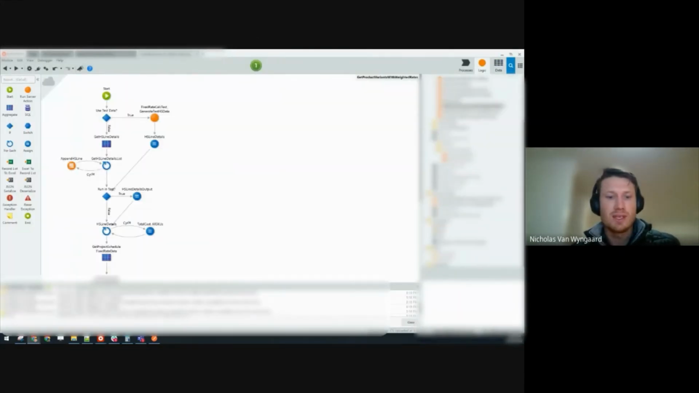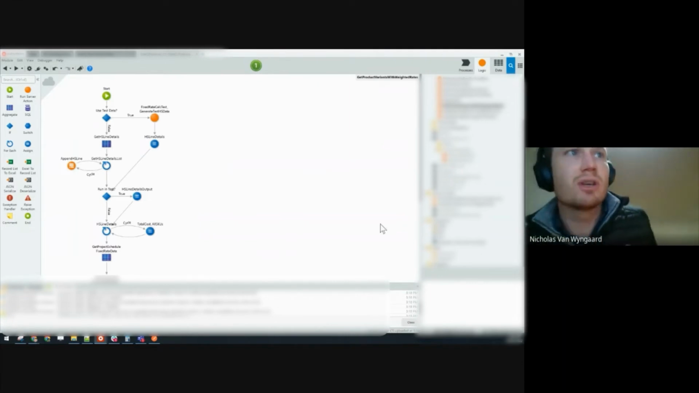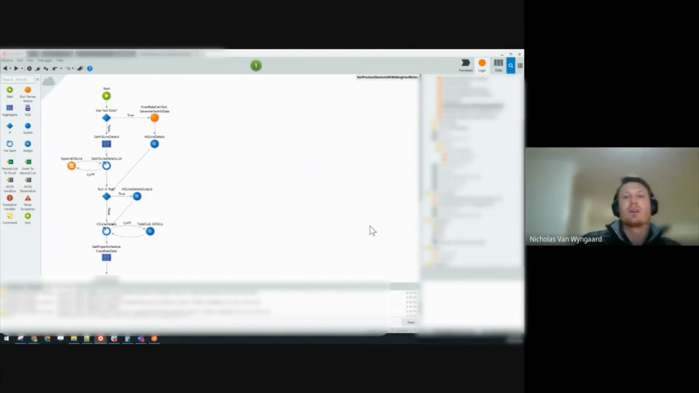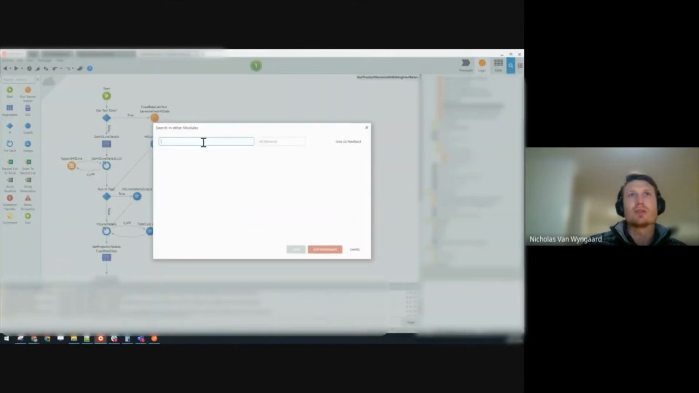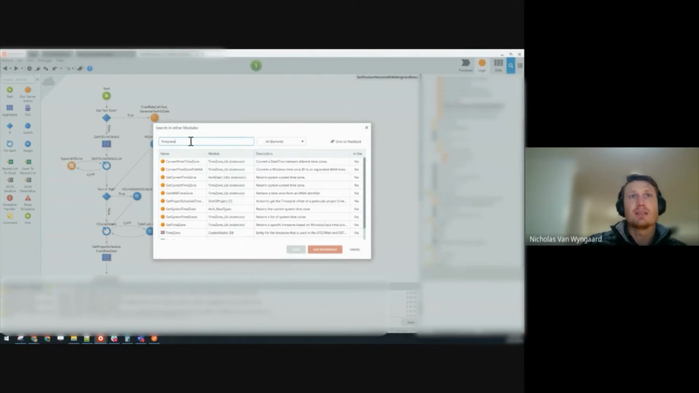Then the second one that I got here is to search in other modules. Oftentimes we might be looking for a certain public entity or public action, and usually we would try to drill into that module and go into the dependency tabs to see where we can find it. But a really easy way to do this is to use the search functionality in the top right-hand corner and go search in other modules. And you can search for anything public that is available.